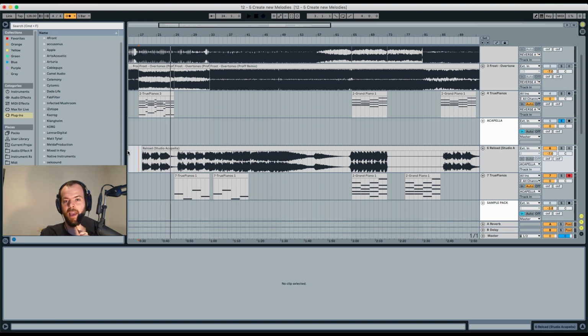This acapella is in A minor, so I'm going to try to create some progressions in the A minor scale.